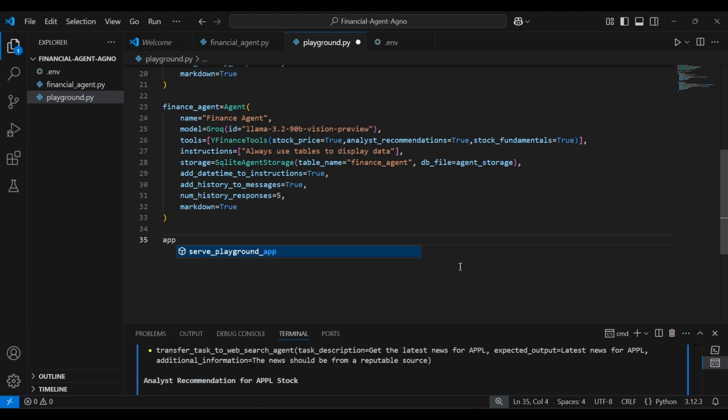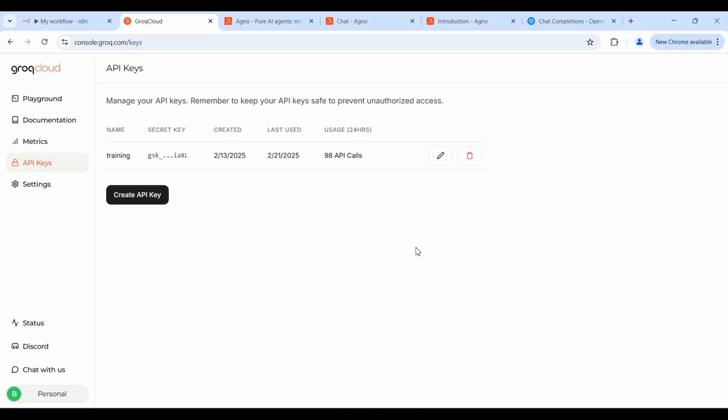Okay, then we have just 2-3 lines of code remaining. So the next line we have is app. That is to give the user interface, or to create the interface on the web server. So app is equal to playground. Okay, and in the playground, now this playground is, let me show you.